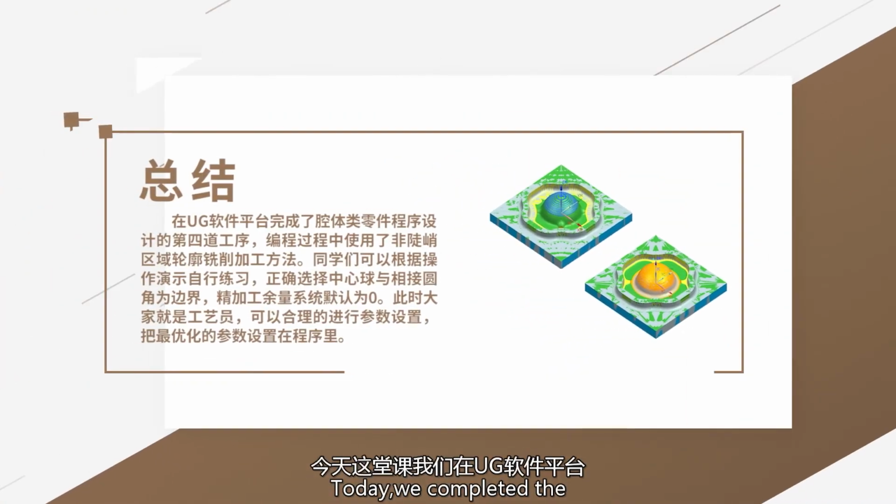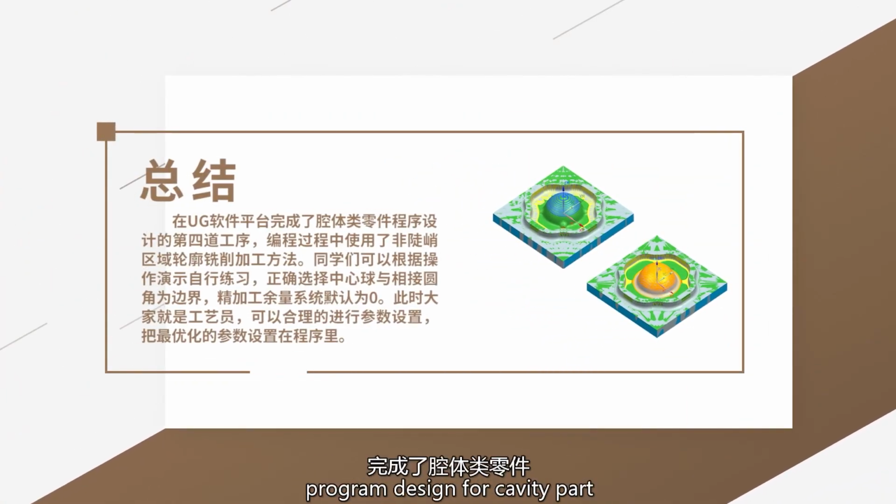Today we completed the first operation of program design for cavity parts on the UG software platform. During the programming process, we used the non-steep area contour milling method. You can practice on your own following the operation demonstration. Correctly choose the central sphere and the drawing fillets as boundaries. The finished machining allowance is set to 0 by default.